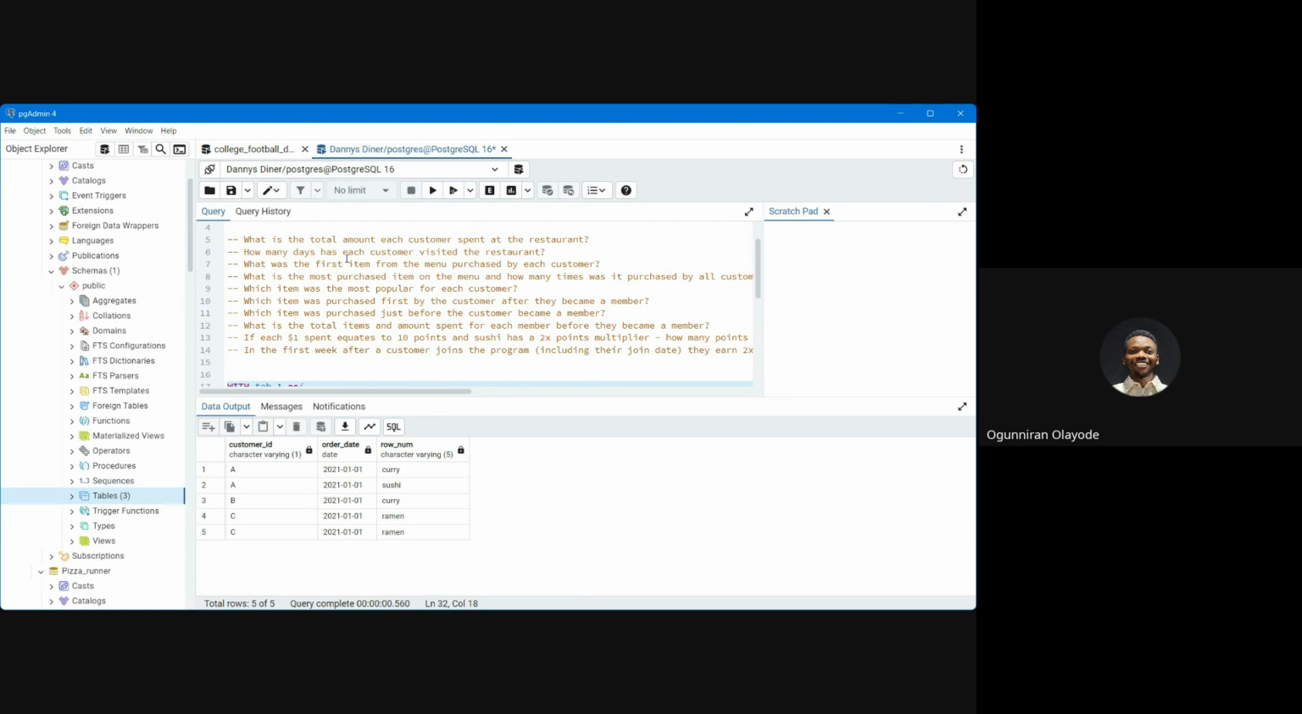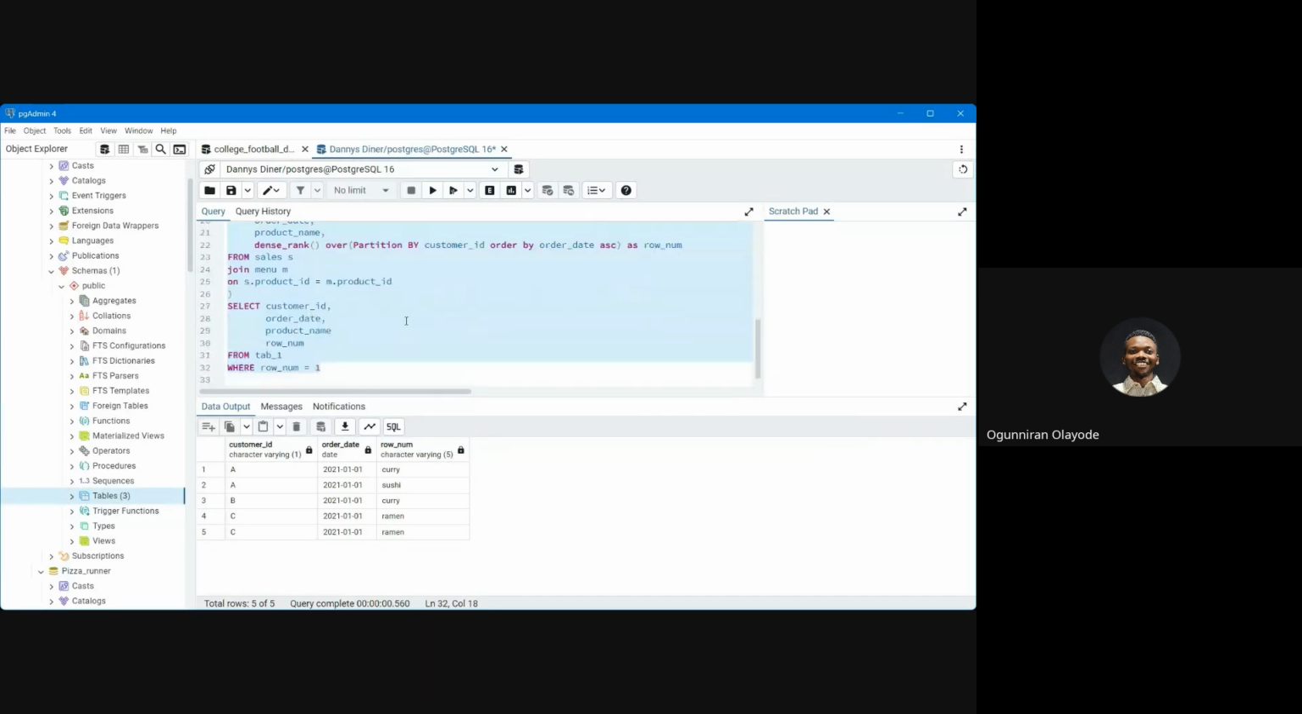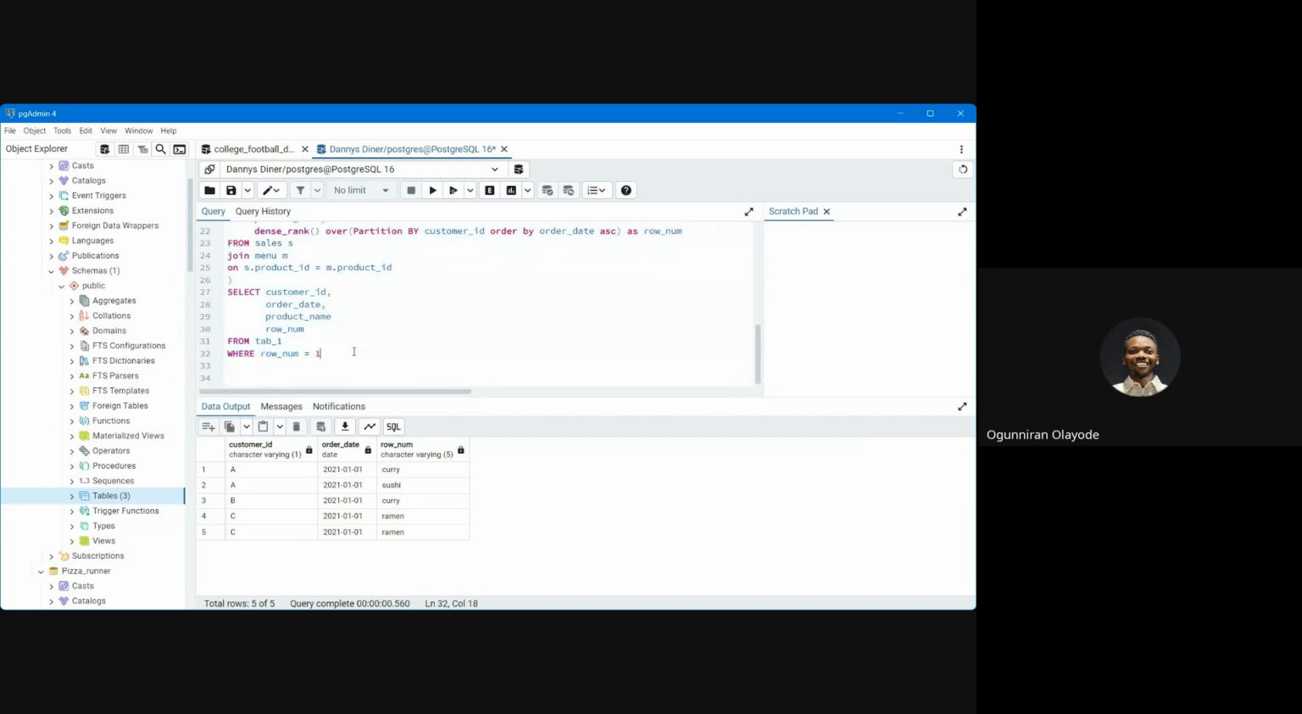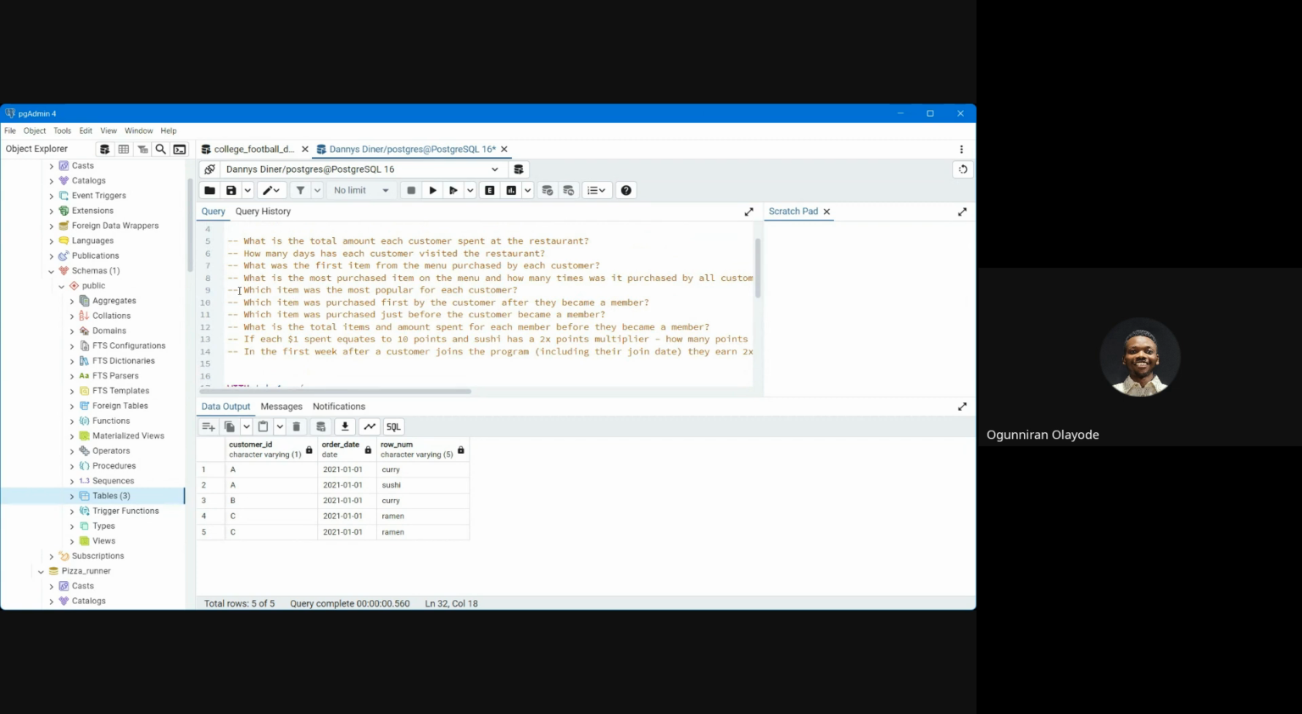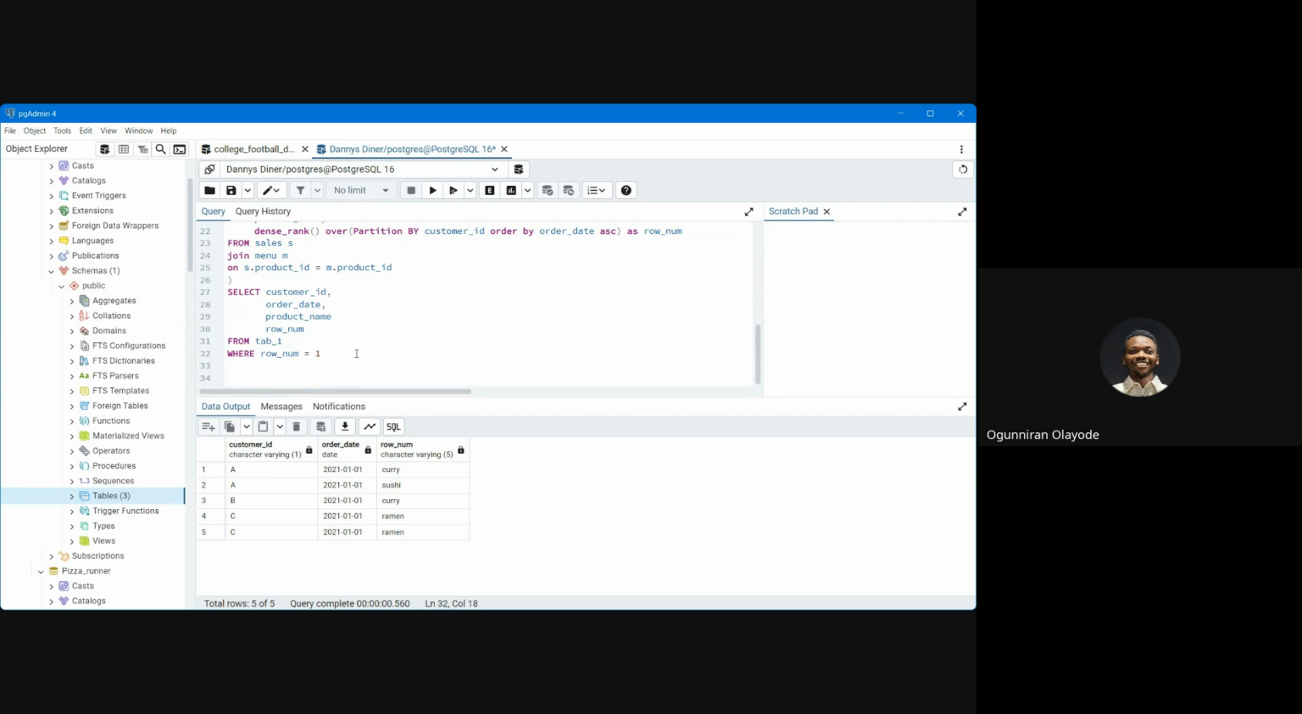Now, let's look at it. What is the most popular item for each customer? The most popular item for each customer is the item they bought the most. You understand? Like how many times they bought the item. That will determine how popular the item is for the customer. So for us to do that, we have to do some aggregation first.